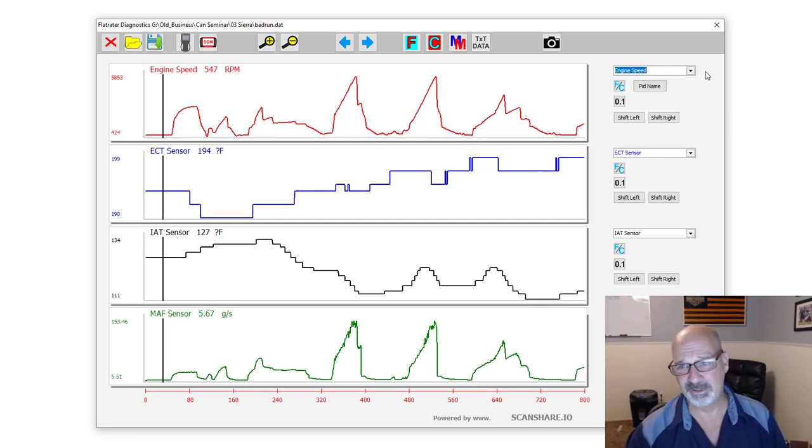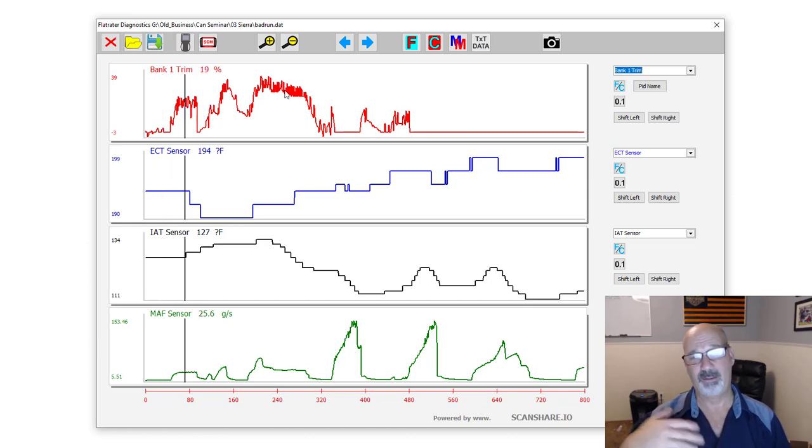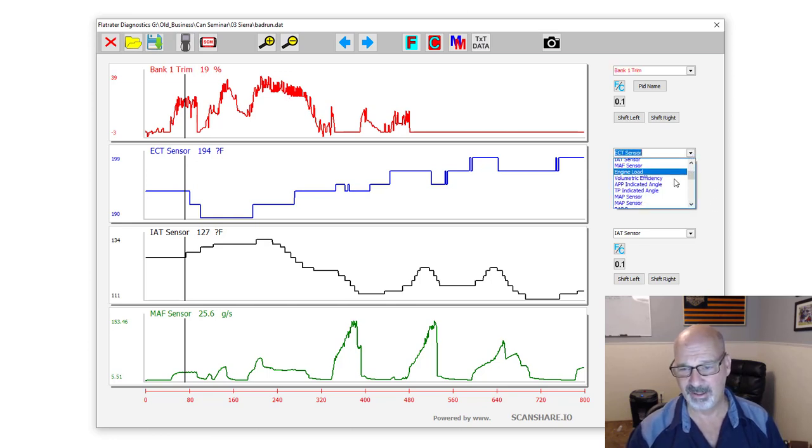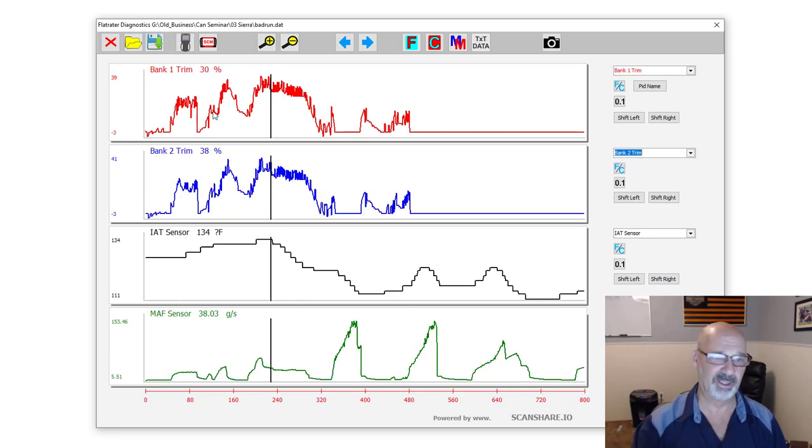And so I've added some stuff here. When you click the button on the software to open a file, it takes a data file from the scan tool and it adds PIDs and it does different things. So for instance, you are familiar with long-term trim and short-term trim. Here we have bank 1 trim, meaning the total trim on bank 1, long-term plus short-term. And I have the same thing for bank 2. And so now I can click through the data and see the total trim on each bank in one PID.